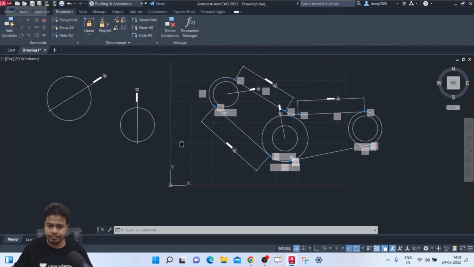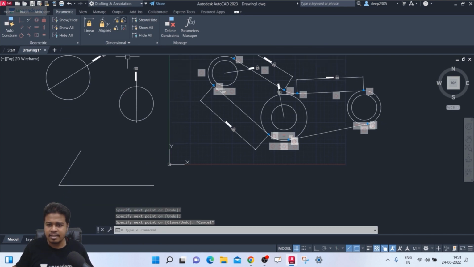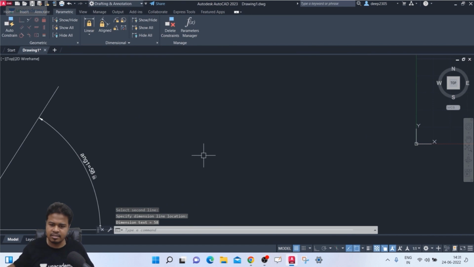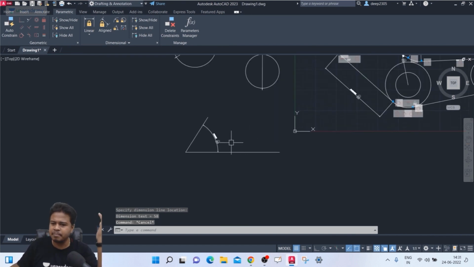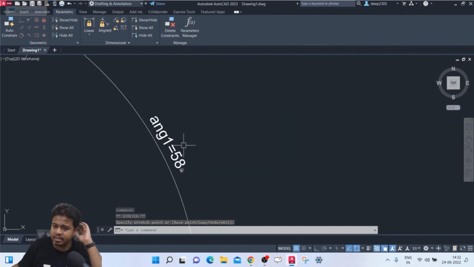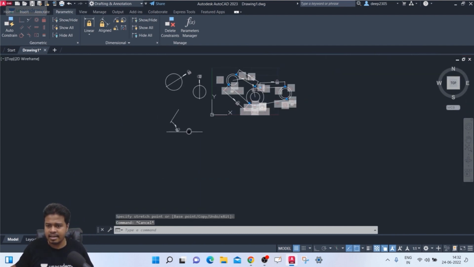Okay, now you can give an angular dimension between any two lines. Suppose these are two lines. Go to this point, angular dimension, select this and this. Enter. So the angular dimension is done. It's very simple. Now you cannot change the angle between these two lines. The angle between the two lines will always remain 58. Okay, yes, exactly.